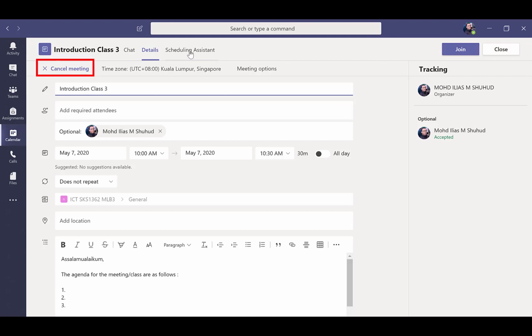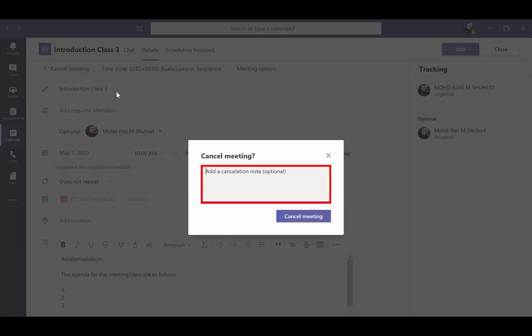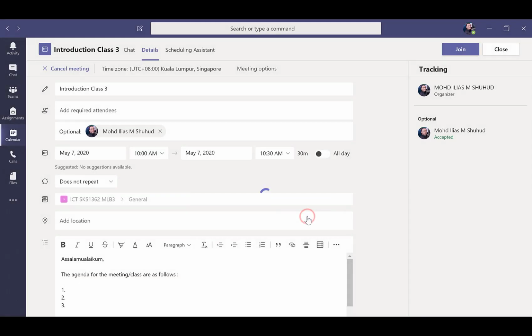So you just click cancel meeting. Yeah? So just click cancel. They will ask a reason, but it's optional if you want to. Maybe it's just for you why you want to cancel, maybe technical issue, but the students will not be informed about the reasons, so you have to tell them.